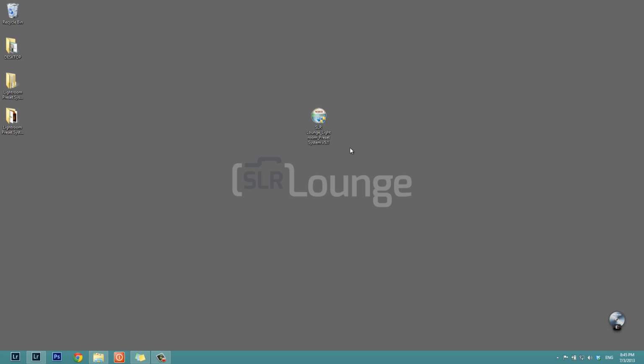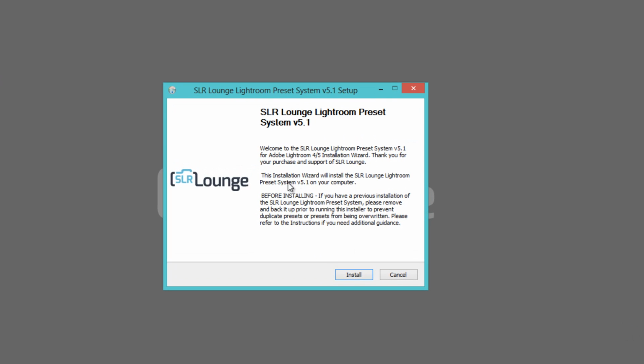All right, so all we're going to do, whether you're in Windows or in Mac, I'm in Windows right now and I have the presets downloaded. It's right here on my desktop. If you're on Mac, you're just going to download the Mac version and install the Mac OS X version of the presets. All we're going to do is double click on it. It's going to bring up a little dialogue.